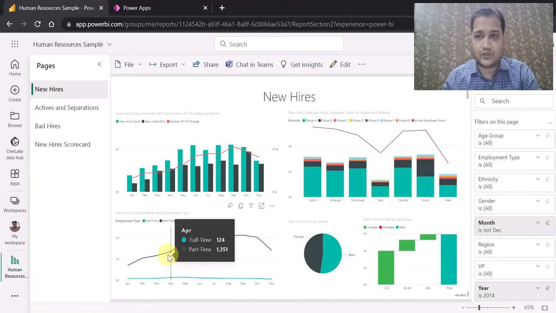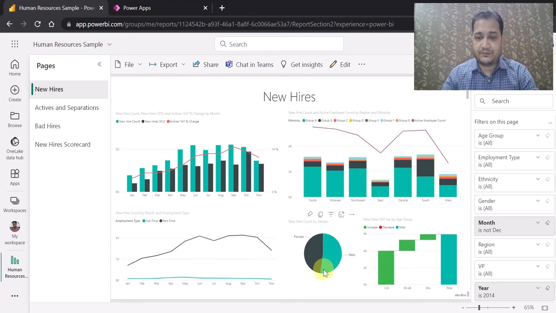So I'm not going to go into the details of how Power BI works, because in this video, I'm going to show how this Power BI report, having some filters on the right hand side, you can see, can be embedded in Power Apps.